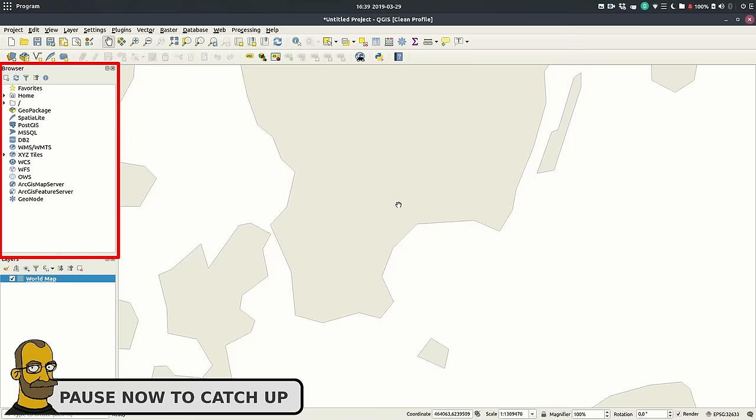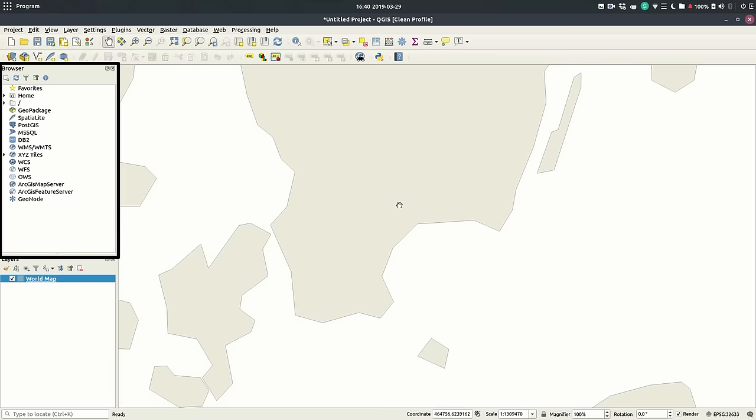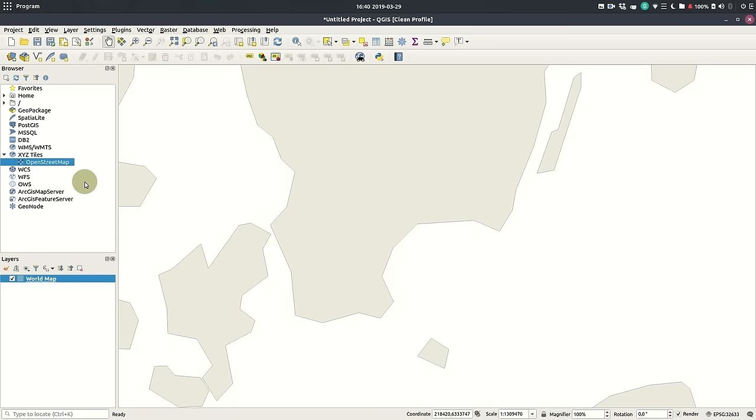In the panels to the left, there's a browser panel. This is a resource tree with your local file system, connected network resources, and other defined data sources. In the list, you can expand some areas, and if you look under XYZ tiles, you will find one online data source predefined. It will require that you are online, but otherwise, you should be able to just add the OpenStreetMap data source directly to your project. You can do this by right-click, drag-and-drop, or double-click.